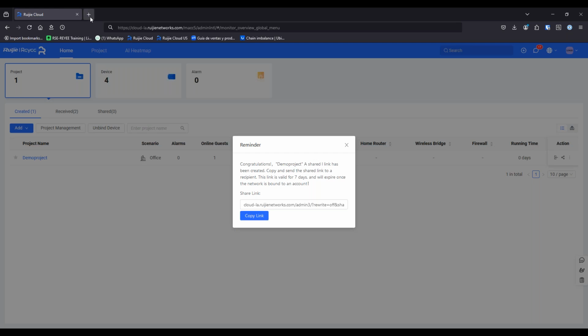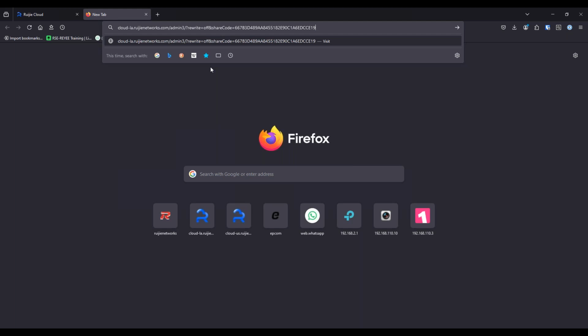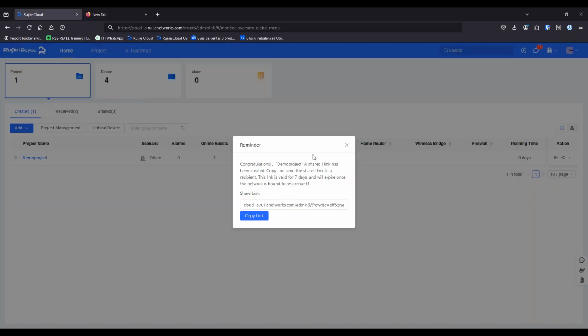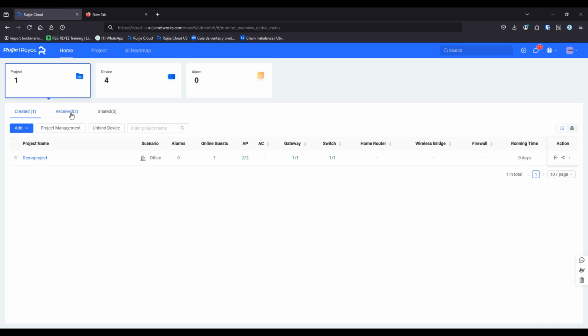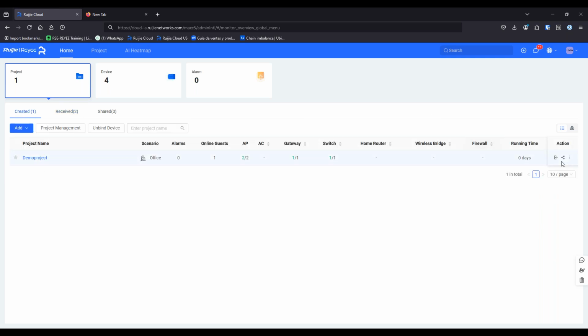As soon as the person copies and pastes it in the browser, and logs in with their Reyee Cloud account, they are going to be able to manage the project, and the project is going to be here in receipts, as I'm seeing here, these two projects that I currently have.